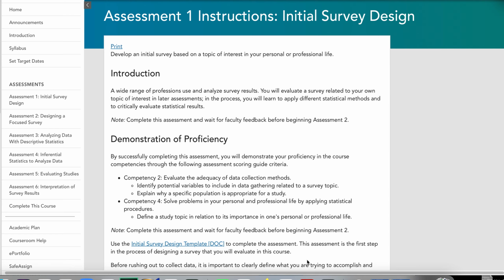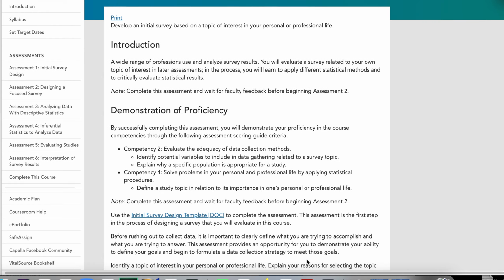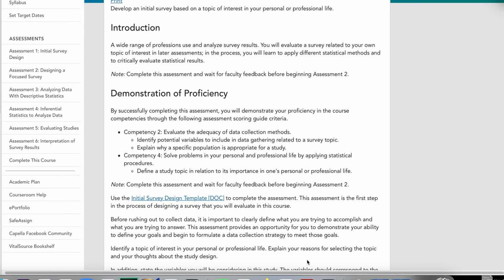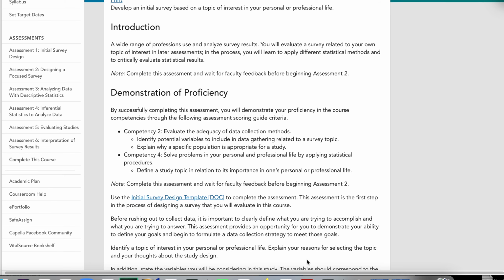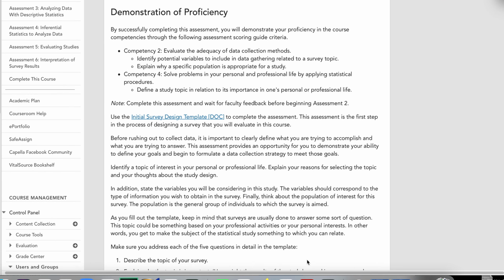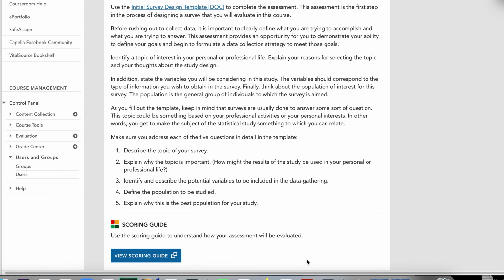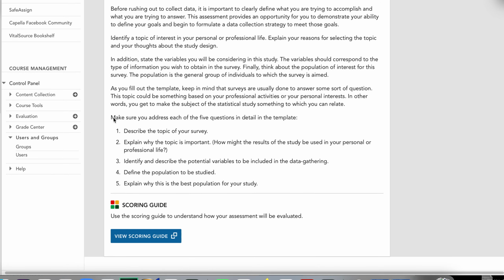Welcome to assignment 1, which is your initial survey design. In this assignment, it's very important that you identify a clear topic before we gather data for your survey. As you move through this, you're going to see information on how to do this and what steps to address. The key area to look at is this section right here. Now, there's other important information, but this is the main piece that when I'm scoring sometimes gets missed.